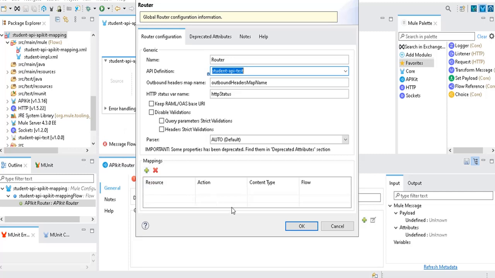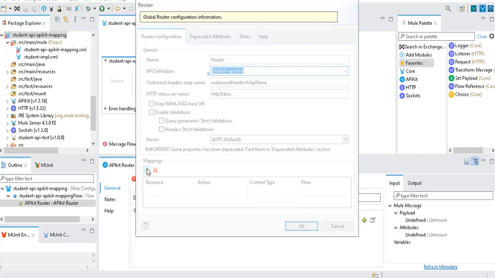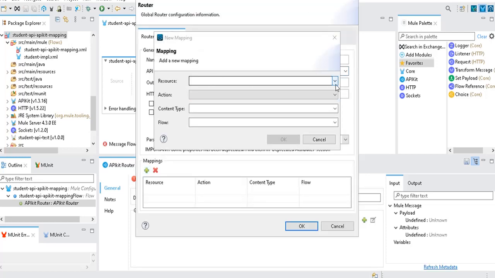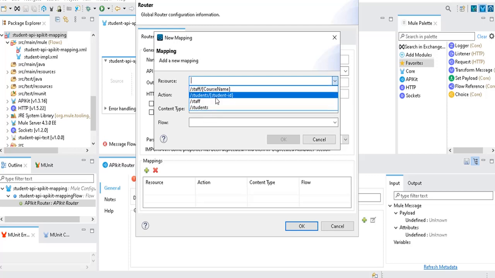So we no need to do manually anything here. I'll show you how we can do this. Click on this plus icon in this mappings. It will open up a window for you, and there you need to select the resource and the flow name to map it. Likewise, you can actually add all the implementation flows to your resources. It will sync up in the backend. Here, if you search it here, these are all the resource names available in the RAML which you have added.